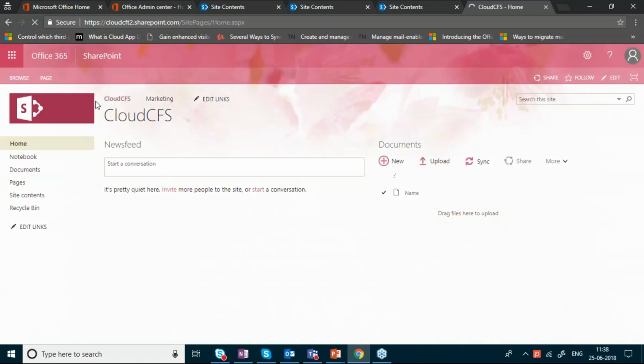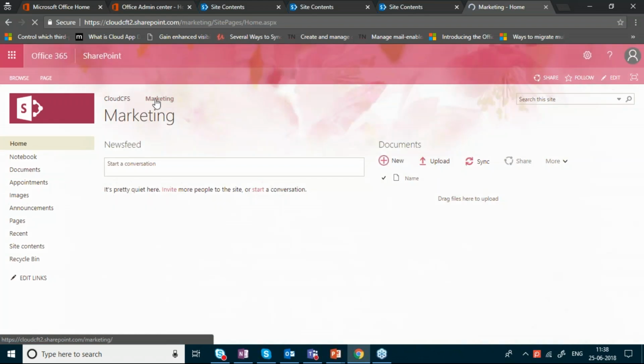Now, as you can see, the common navigation has been created so that any member who needs to go to marketing can just click on the marketing link over here and go to the marketing subsite, marketing department. And for the documents, we have a document library now. For appointments, we have a calendar now. For the pictures library, we have an images library now. So similarly, we can add different types of apps.